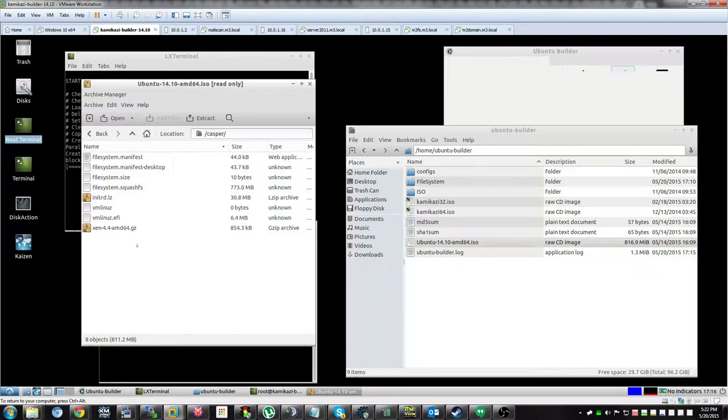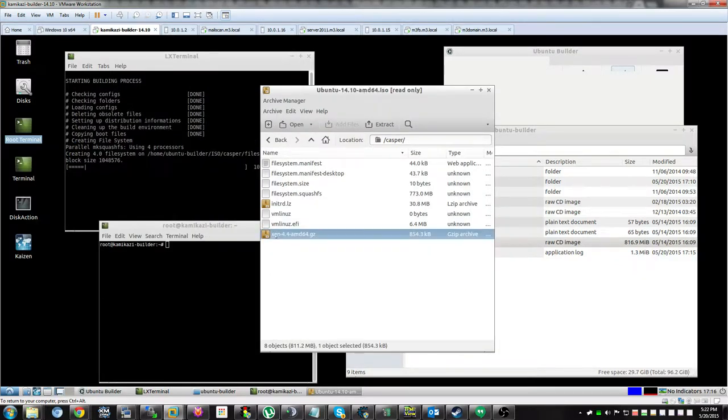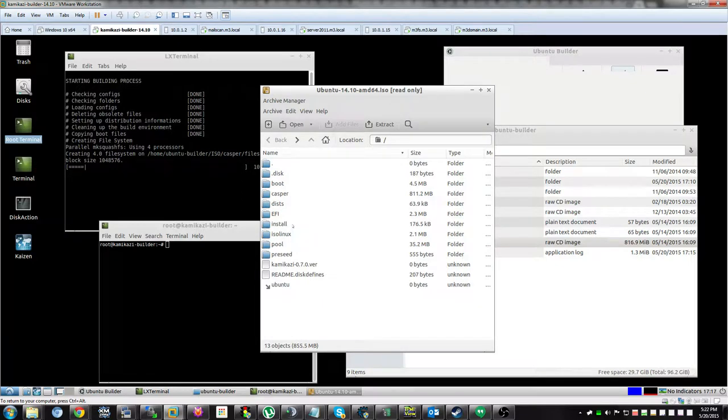And in my case, since Kamikazi is built for doing virtualization, the Xen hypervisor is also included on the ISO, and also ends up starting up first in most cases.